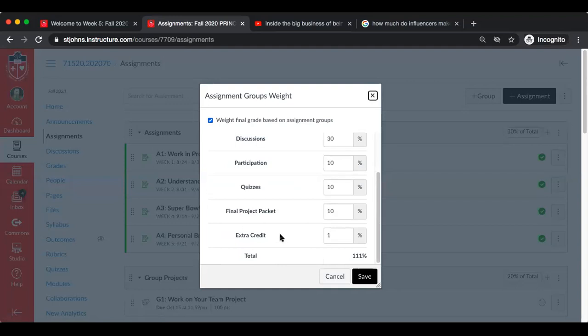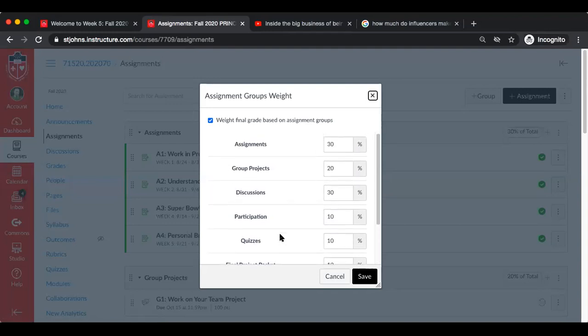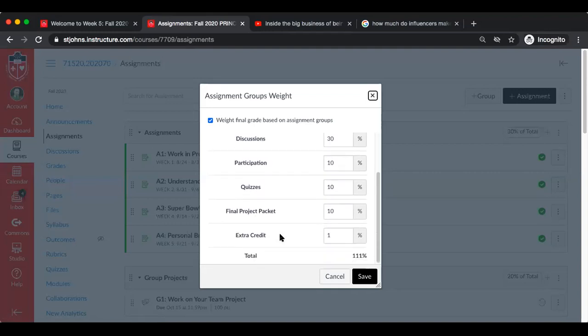So right now I'm over. I'm at 111, which you can't. I mean, you can go over 100 if you want to, but it's going to make it a little bit more complicated for grading purposes, for determining what that final grade is going to be. So you will want to make this right around 100. I do 101 because I use 1% for extra credit.